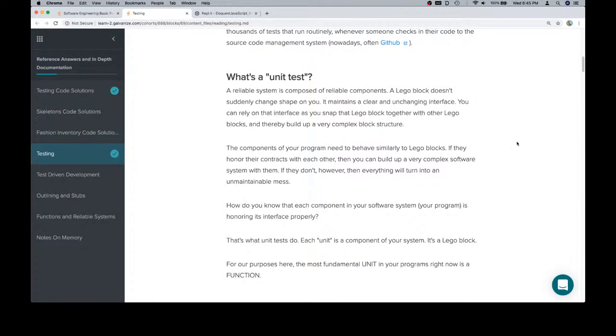A reliable system is composed of reliable components. A Lego block doesn't suddenly change shape on you. It maintains a clear and unchanging interface. You can rely on that interface as you snap that Lego block together with other Lego blocks and thereby build a very complex block structure. That's what I should have said. The components of your program need to behave similarly to Lego blocks. If they honor their contracts with each other, then you can build up a very complex software system with them. If they don't, however, then everything will turn into an unmaintainable mess.